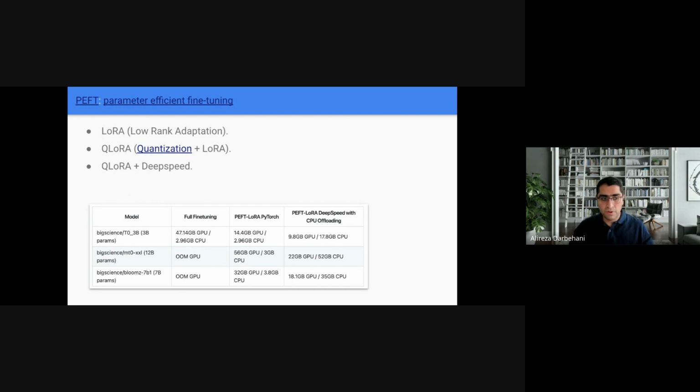So, PEFT framework. As I mentioned, it supports different algorithms, but today I want to explain the low-rank adaptation, or LoRA. There's also QLoRA, which is quantization plus LoRA. And then also, as I mentioned, PEFT can also be combined with DeepSpeed. I will explain why. There is no conflict or much overlap between the PEFT and DeepSpeed frameworks.